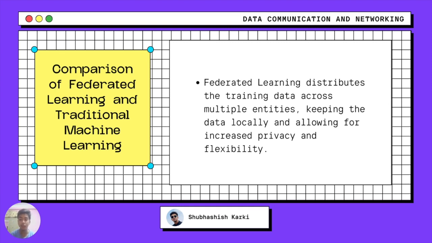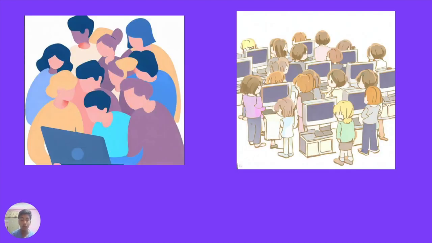Each entity retains control of their data, and the model is trained on local devices, with only the model parameters being shared among the devices. This approach is useful in situations where data privacy is a concern, or where data is distributed across different locations, allowing for flexibility also. Now, talking in simple terms, let me give you an example.